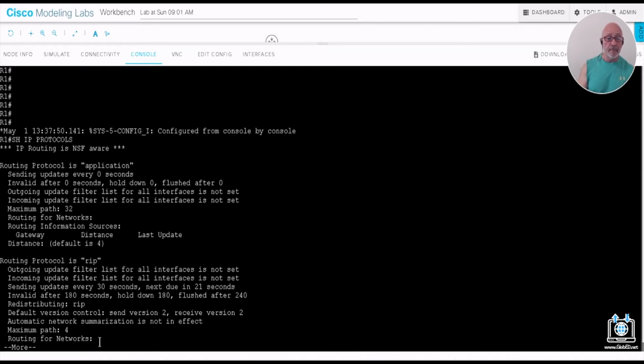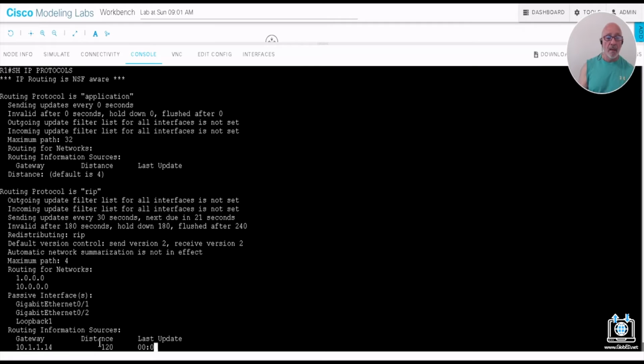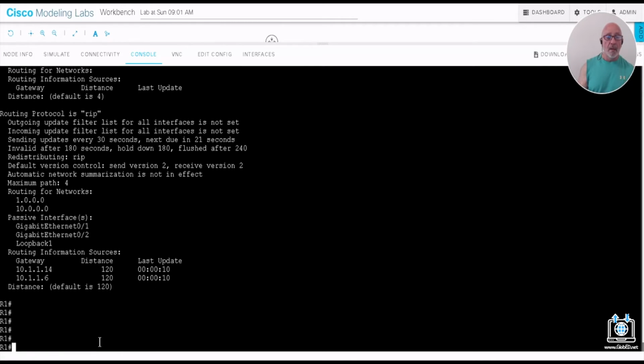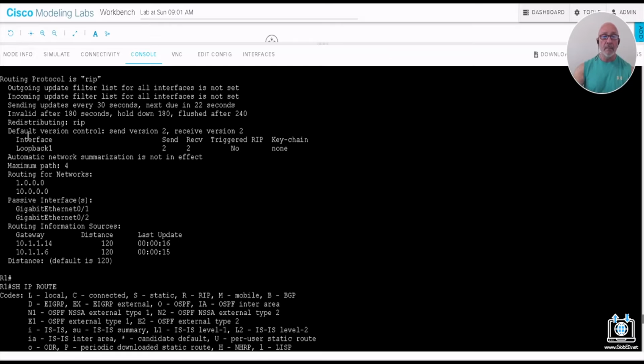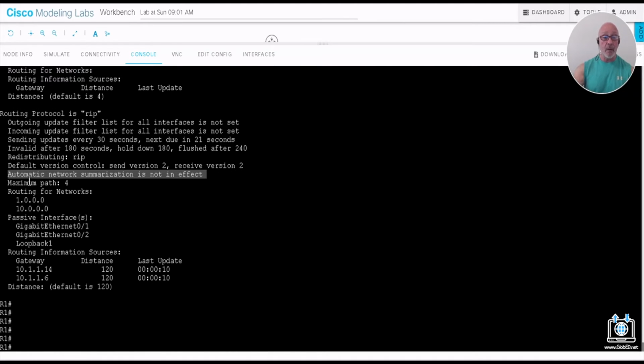Very good command. All right, so now what do we have here? Wow, we don't have anything. But look right here, this is important. This is what we type in auto summary. Automatic network summarization is not in effect. Okay, that's good. But it says we're routing for these networks, but we don't see the loopback anymore, right? Because before we were able to see the interfaces that we're sending and receiving on. Now we don't see any interfaces.